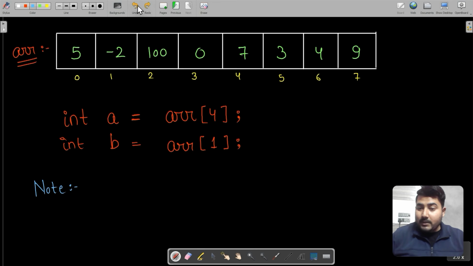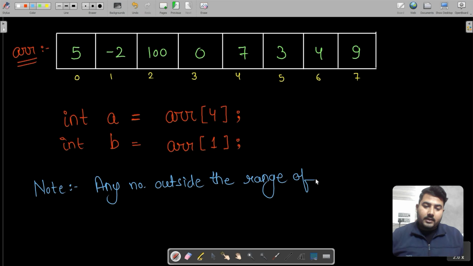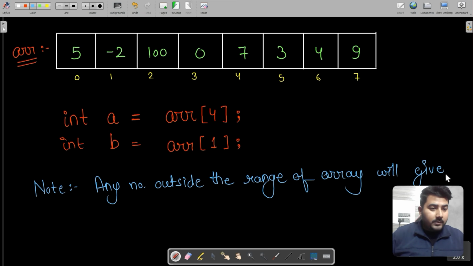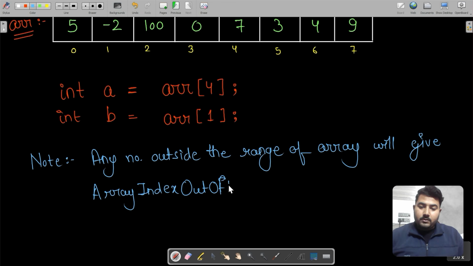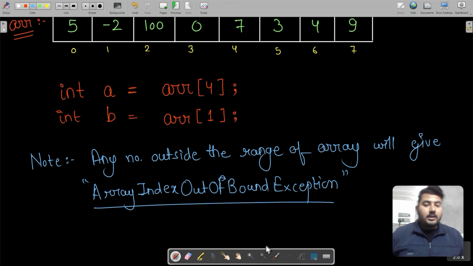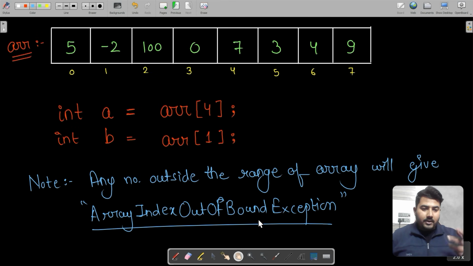Well, you can place the number there, but it will not give you any valid output. Any number outside the range of the array is obviously going to give us an exception. But what kind of exception? What will be the name of the exception? The exception name would be IndexOutOfBoundsException. This is very self-explanatory: the index that we are trying to place is out of the range of our array.